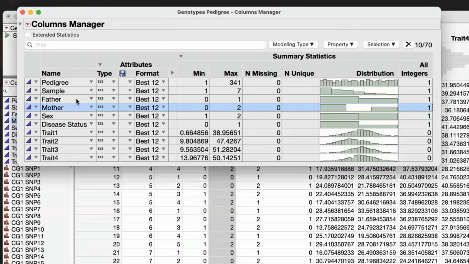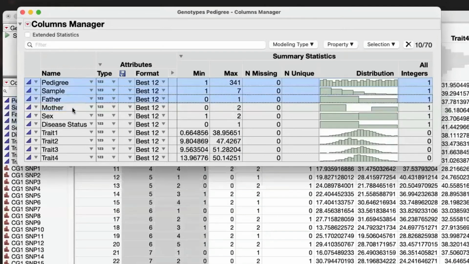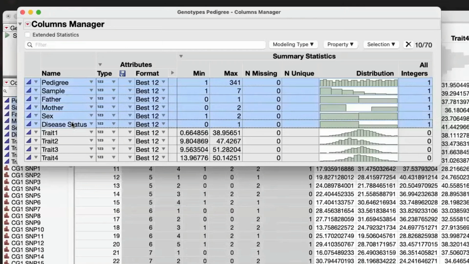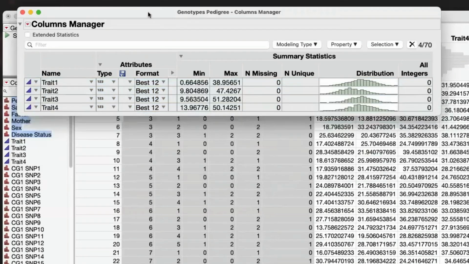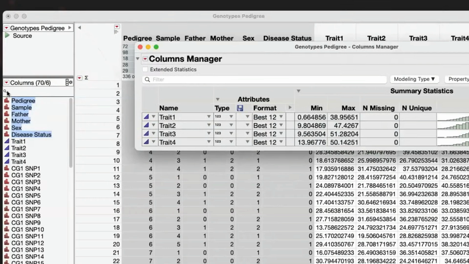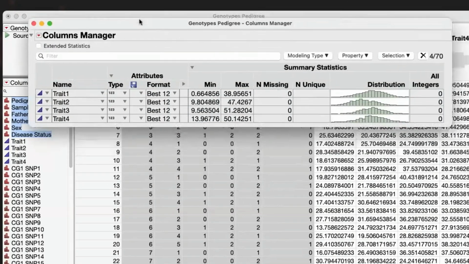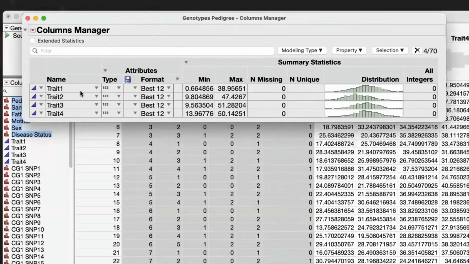In fact, all of this, pedigree through disease status, should be nominal, so let's just change that all in a batch. I'm going to click here where we have our modeling type and change them to nominal. And then you'll notice that it's even rippled back into the data table, and our filters have even been applied. So now we're no longer looking at those in our Columns Manager table.